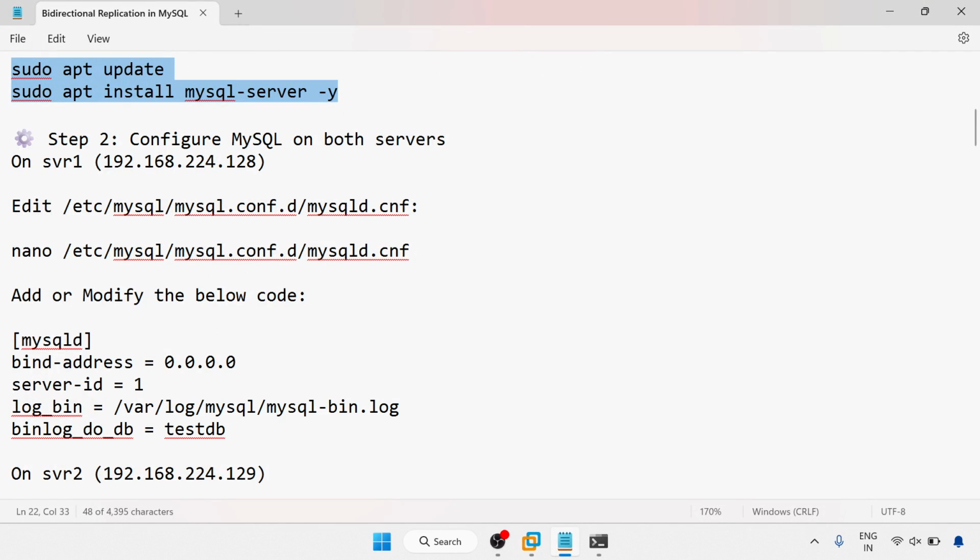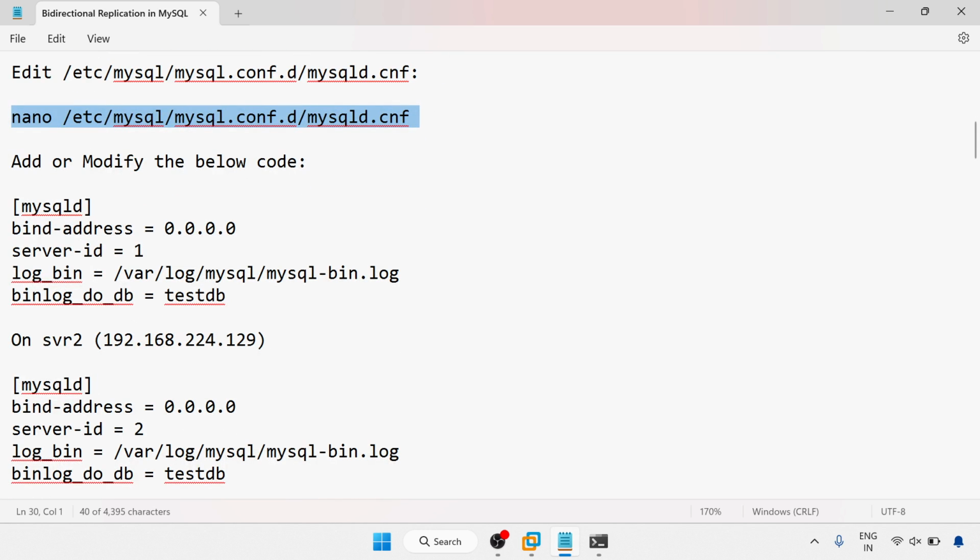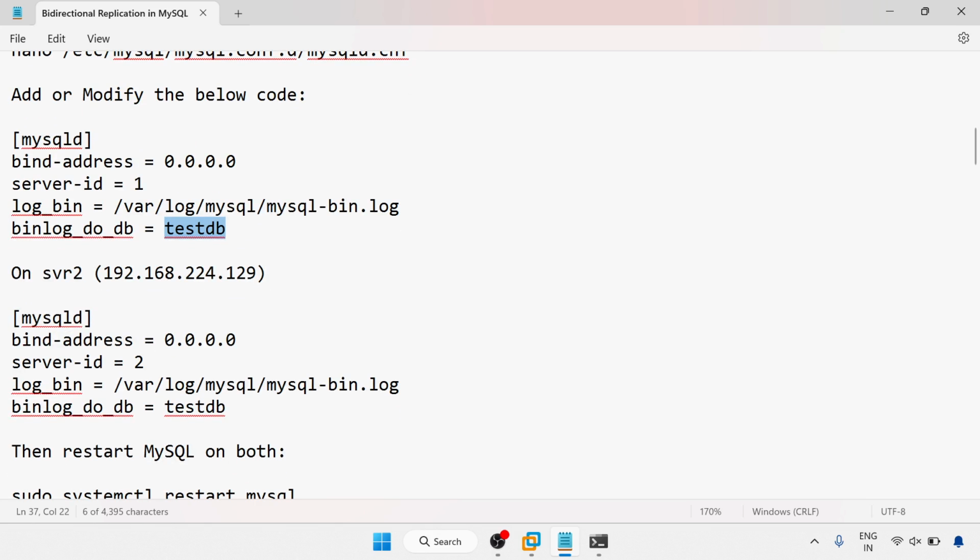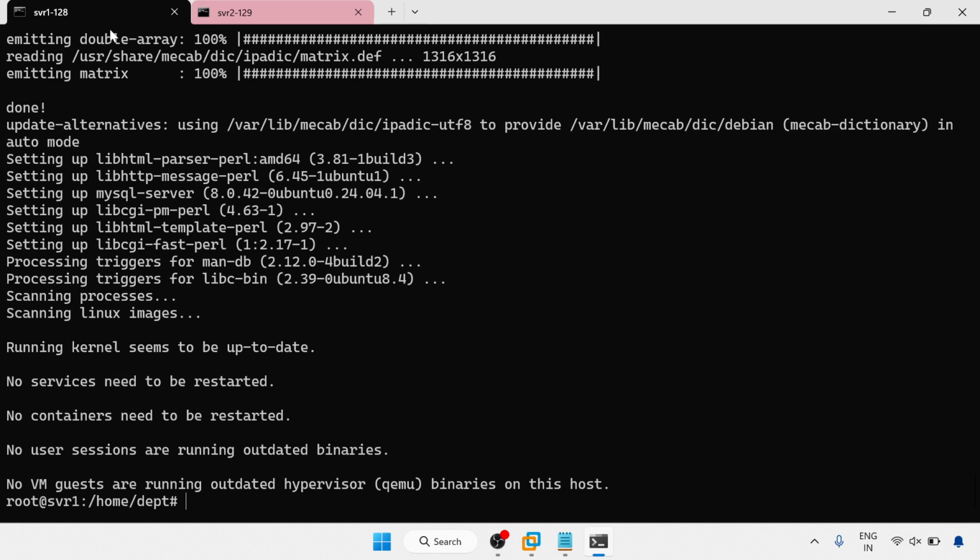So step 2 is the configuration, configuring MySQL on both the servers. So we'll open the configuration file. Here we'll add the bind address to allow all connections from the other server, and server ID is 1, and this is the log bin path, and the database for which we are going to do binary logging, that is testdb. For server 2, we'll change the server ID; remember, all the other things will be the same. So let me go through server 1 first.